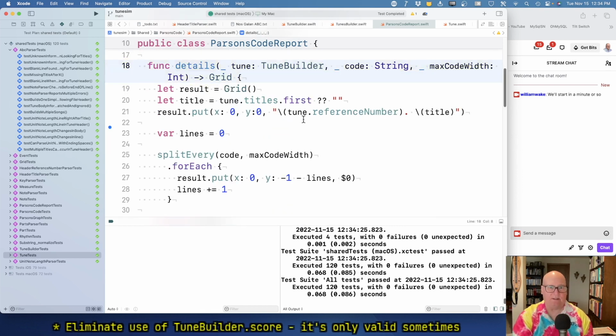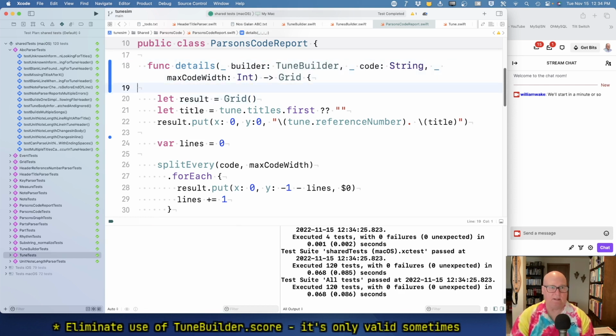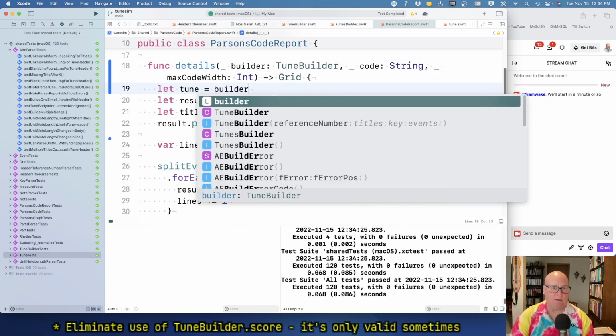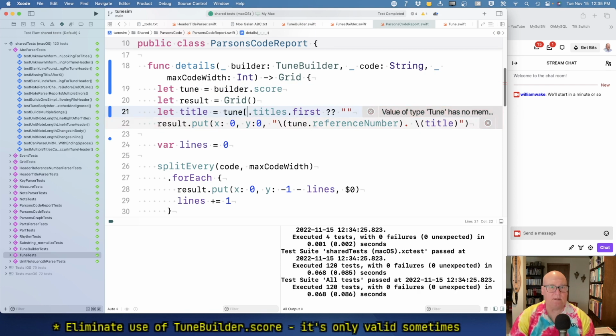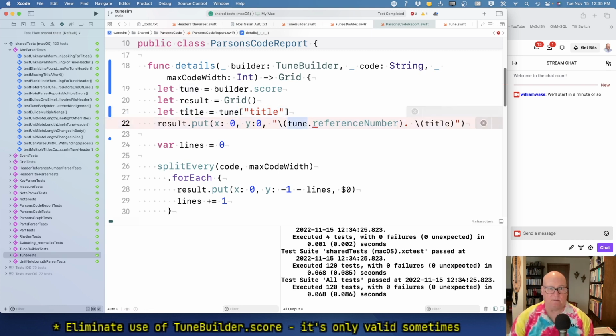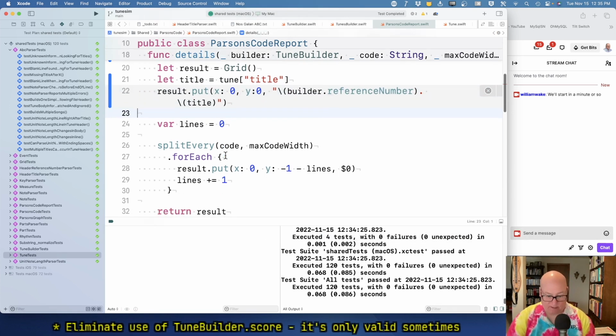Let's go to details. All right, now detail. Let's make this builder. And then right away in here, let's say let tune equal builder.score. Okay, so we can manage this first. Okay, now tune.titles is really tune subtitle. Okay, and titles.first, that's not really relevant now. All right, now this one, we still have to do builder.reference number because we don't have the reference number in there. Okay, that should still all work.